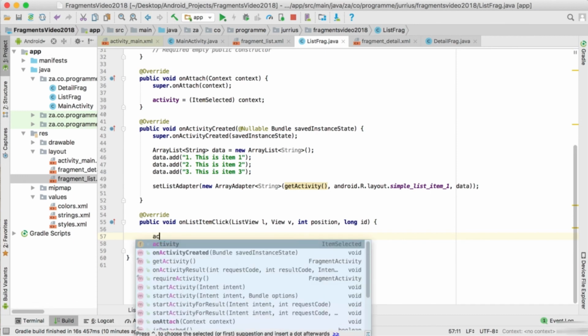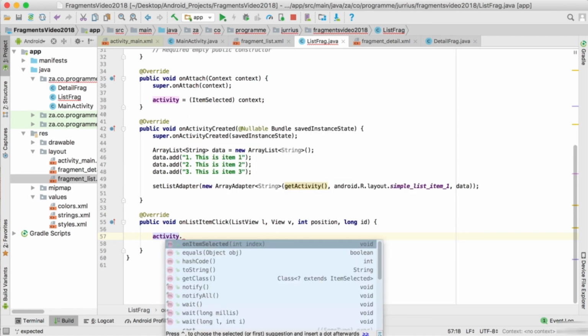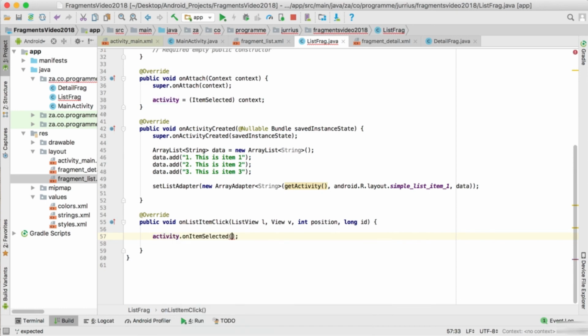So that's as easy as referring to the main activity now, which is now activity, which implements that interface. And on that activity, we're going to call the method of the interface called onItemSelected. And what are we going to pass through? Just the index. In this case, it's called position.